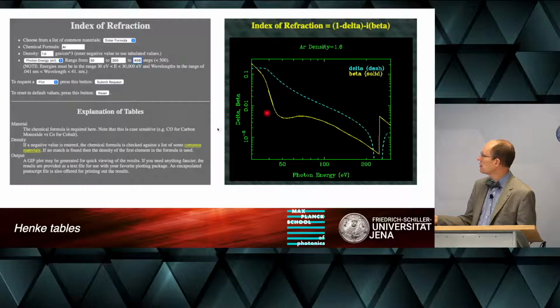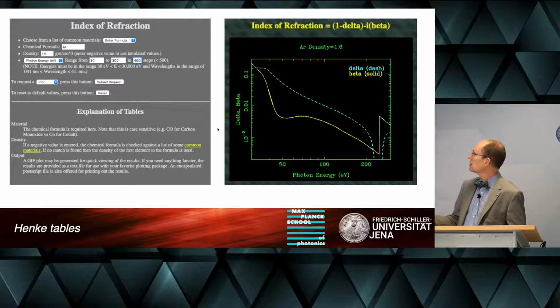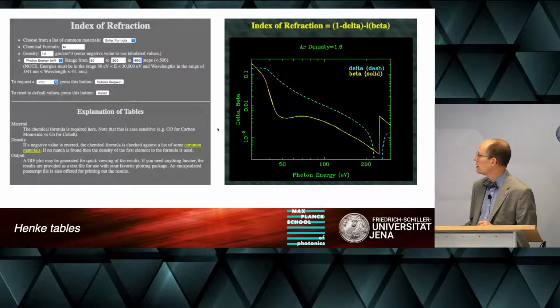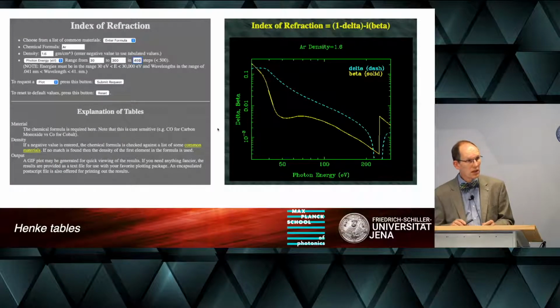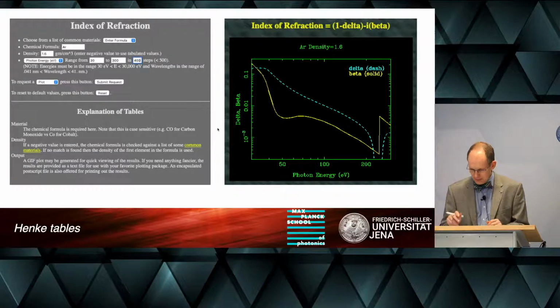So we get the delta, which is the difference of the refractive index with respect to 1. So 1 minus delta is the index of refraction, the real part. This is this blue curve here, and beta describes the absorption. And we'll come to the absorption in due course of this lecture.